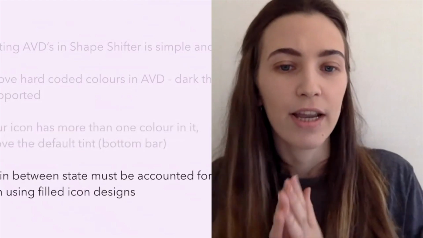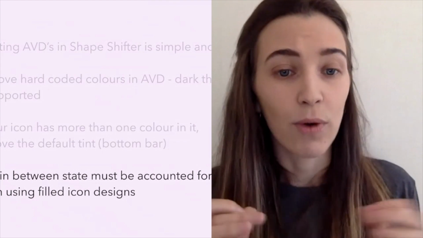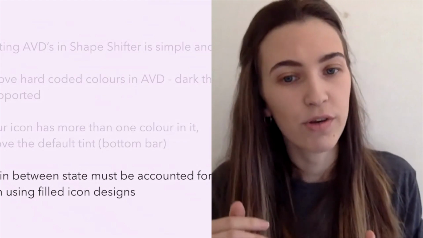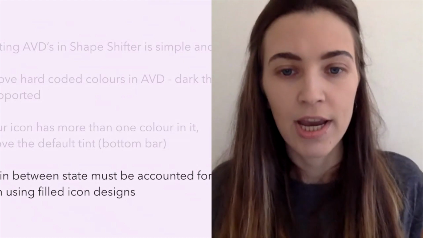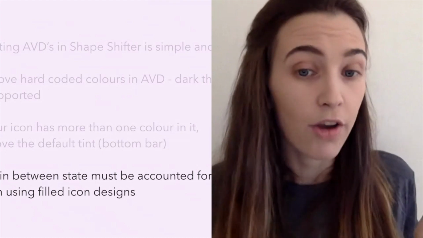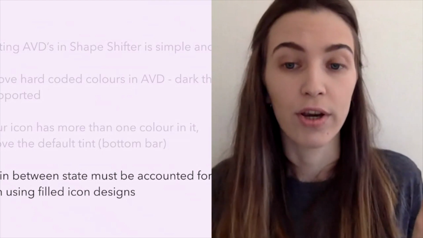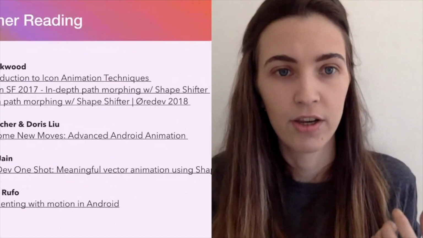And don't forget, the in-between state of your icon needs to be accounted for when using filled icon design. So this wouldn't be an issue if you were doing an icon that didn't have a fill, but if you are doing an icon with a fill, you need to account for this. Otherwise, you're going to see those errors in bug 2 that we witnessed.